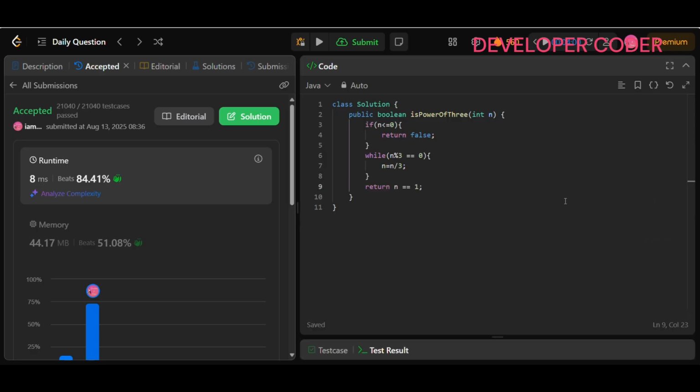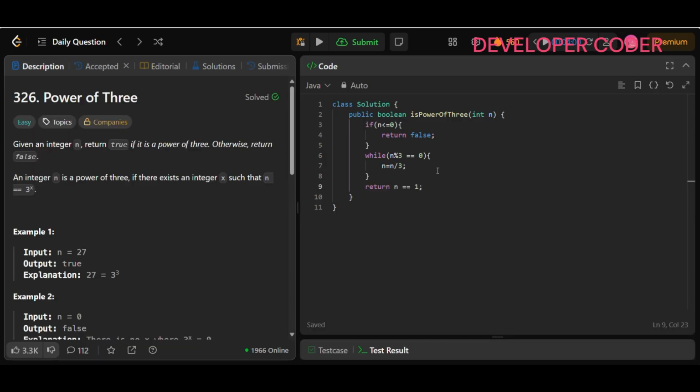So this is using a simple while loop, simple iteration. You can also solve it using recursion as well. With recursion also, the code is very simple.